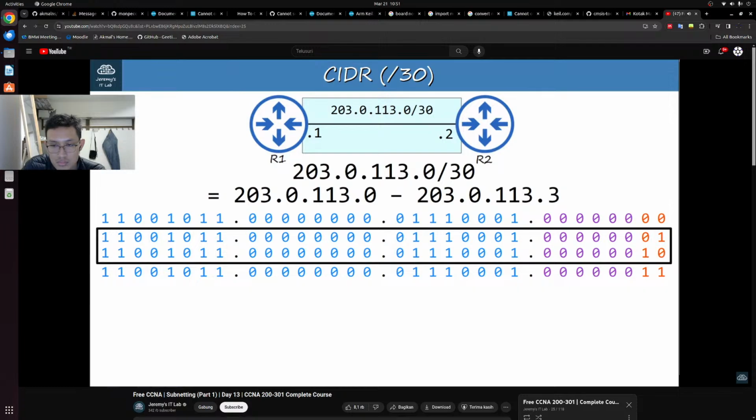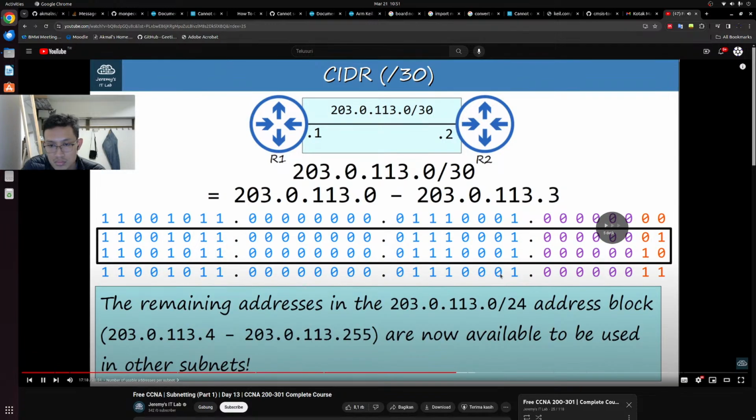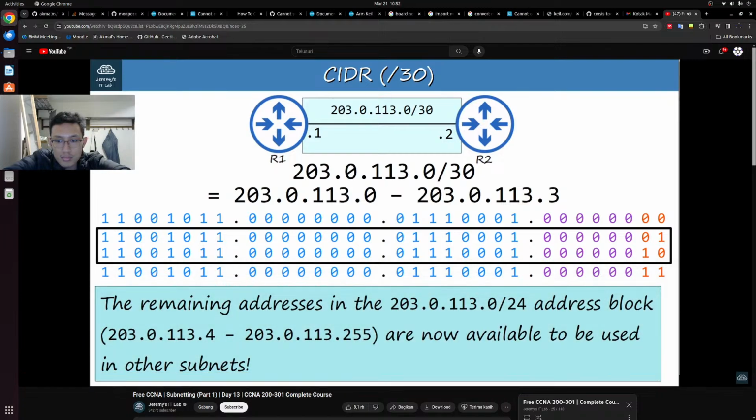The 2 usable addresses are assigned to R1 and R2, and 203.0.113.4 through 203.0.113.255 are now available to be used in other subnets. That's the magic of subnetting. Instead of using 203.0.113.0/24 and wasting 252 addresses, we can use /30 and waste no addresses. Or perhaps there is another way to make this even more efficient.